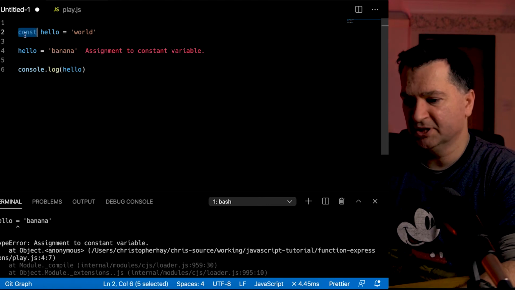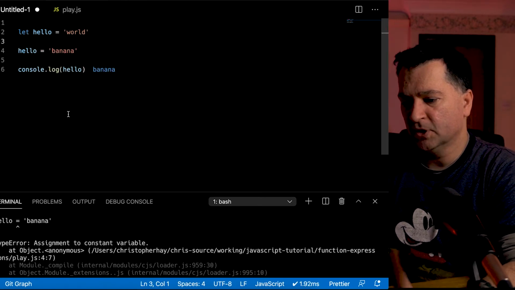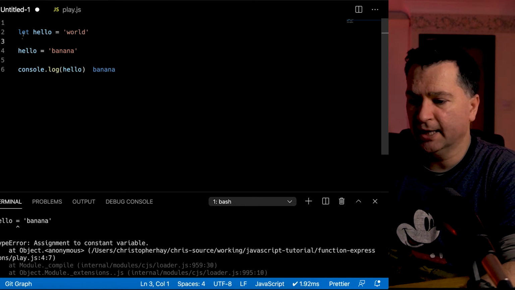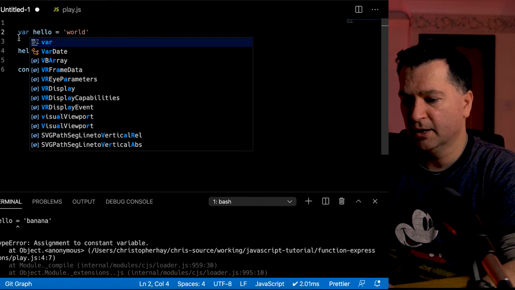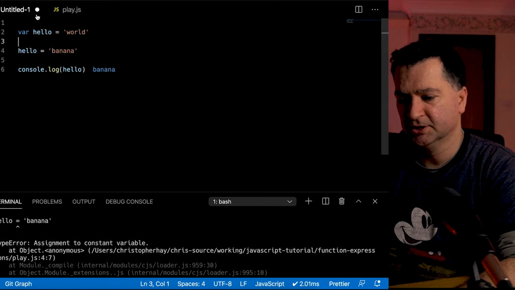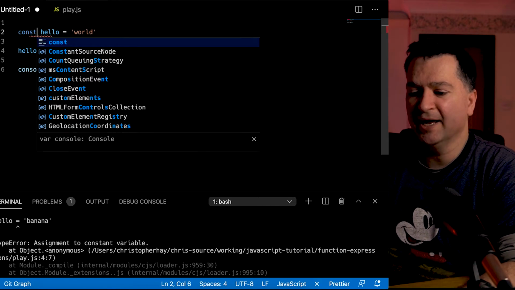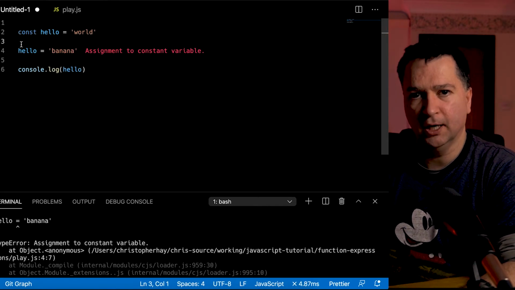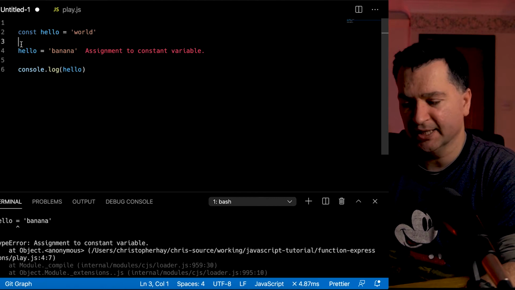Whereas if I were to change this to a let, you can see I can change that to banana, or if I change that to a var, then the value changes. But a const, I cannot reassign a variable to the constant declaration.